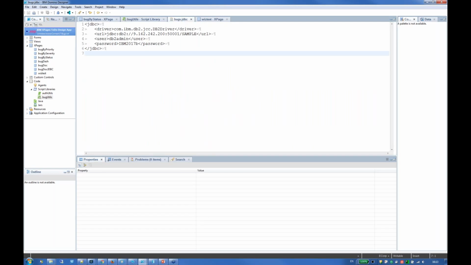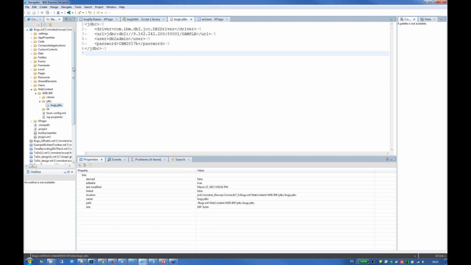So in order to support that, we need a bugs.jdbc file, which is actually stored within my XPages application under WebContent, WEB-INF, bugs.jdbc in the JDBC folder. So you need to create this file, which will store the parameters for accessing the database. And this is actually a database that I'm running on my machine here, so you won't be able to access it, even though you have the username and password now.